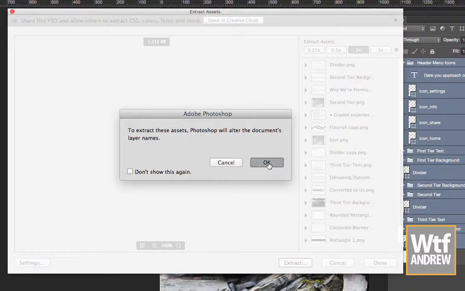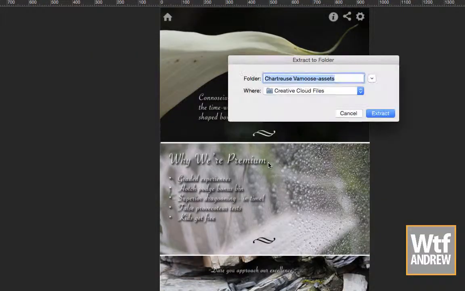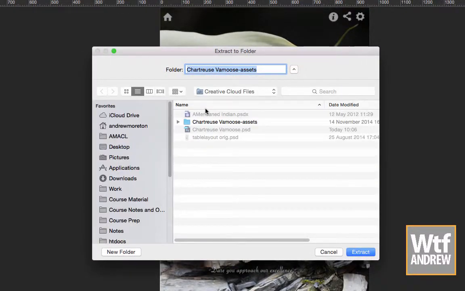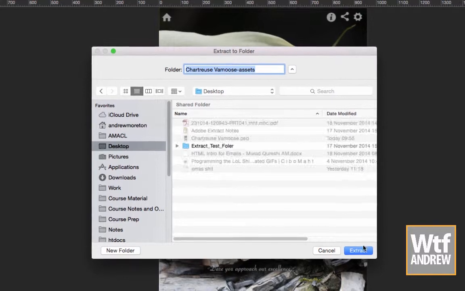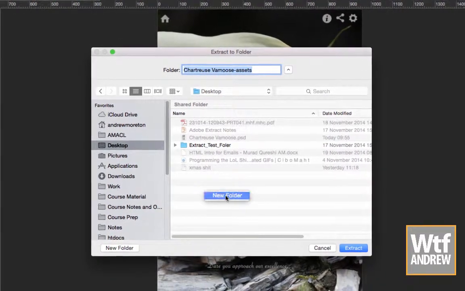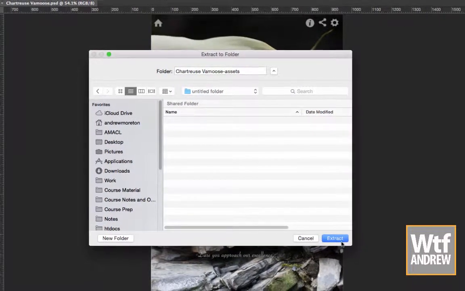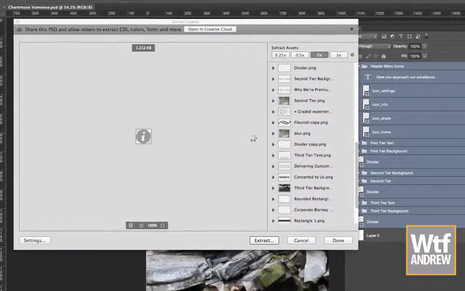I'm going to say OK to this, and as you're going to see, it will go and change the document's layer names, and that's going to fit in with the way that the asset generator works, which is a slightly older bit of tech. And I'm going to save this out onto the desktop. Go and make myself a new folder for it. There it is. Let's just go and put that extract into there.